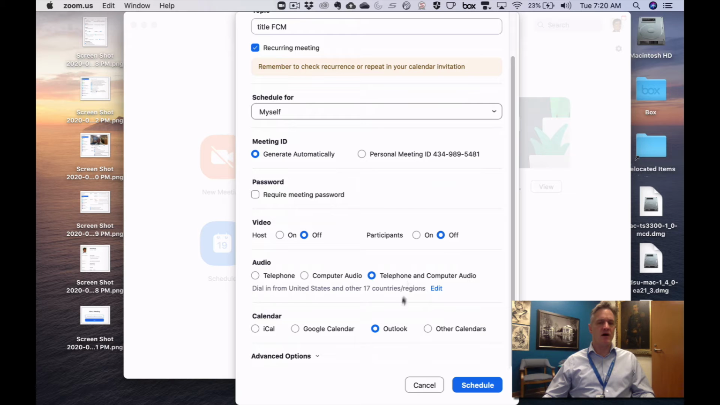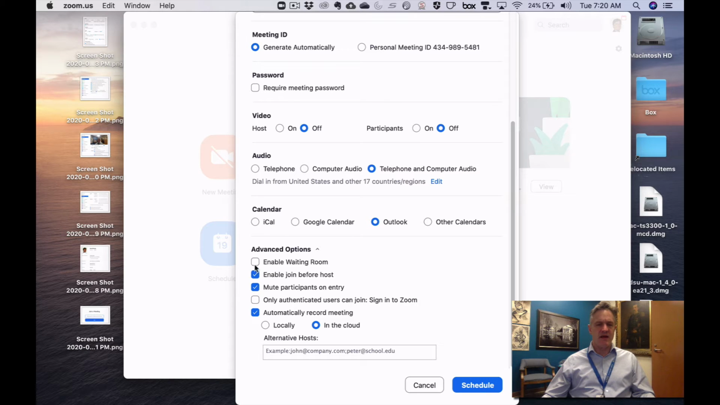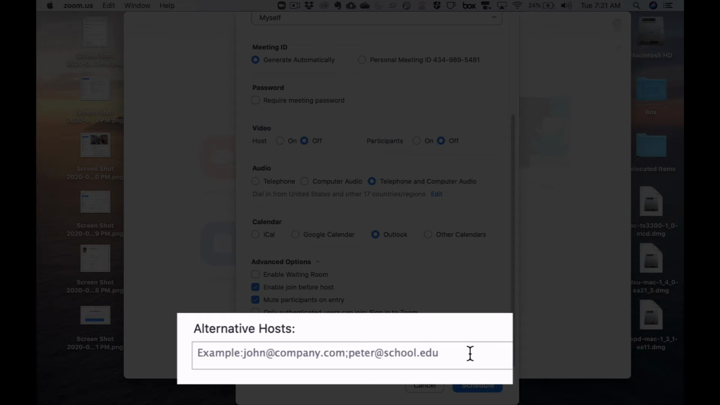Turn video off for hosts and on for participants. Make sure both audio options are available in case they only have a telephone or they want to use a combination of the two. And then under Advanced Options, uncheck the first box and check the Enable Join Before Host, and also check the Mute Participants on Entry, and uncheck everything else. So just these two boxes. Now, alternative hosts is an optional feature that you may want to use to add in another kind of manager of the meeting, either the co-mentor or the coach. Could put one or the other. Many people do this just for redundancy. Not a bad idea, but optional.